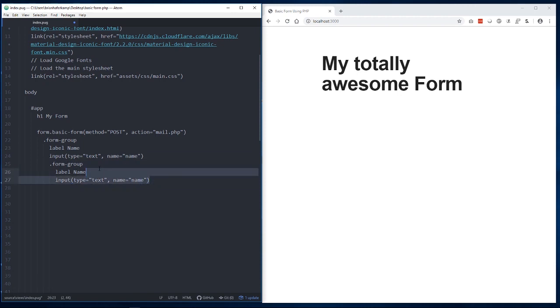So let's have another form group, and this one's going to be email. This is going to be the type of email, and again the name is going to be email. And then the last one will be called message.